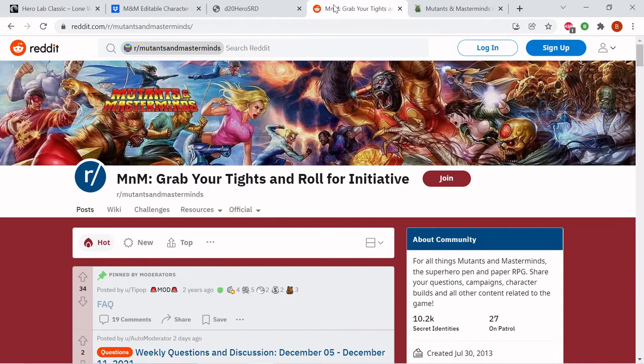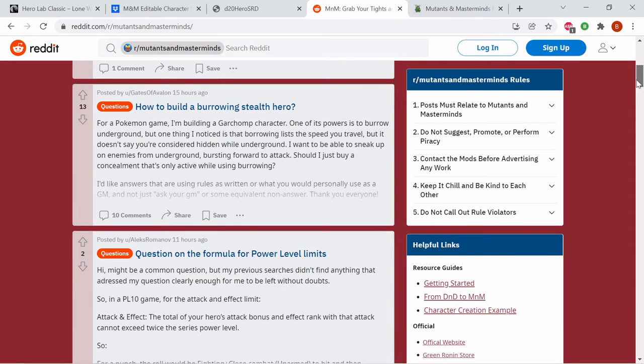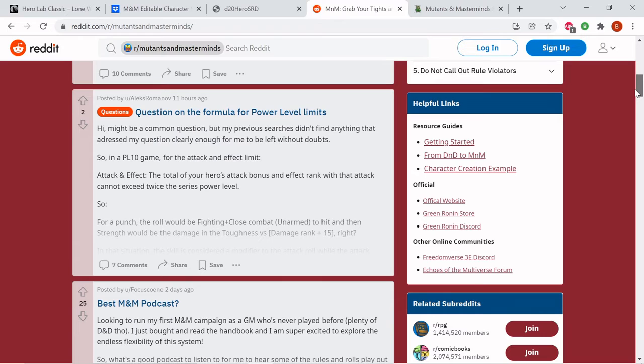Second to last, another useful resource is the Mutants and Masterminds Reddit. It has a ton of invaluable links, questions, and people who are willing to help. I personally suggest checking out the helpful links section, as I'm highlighting here.